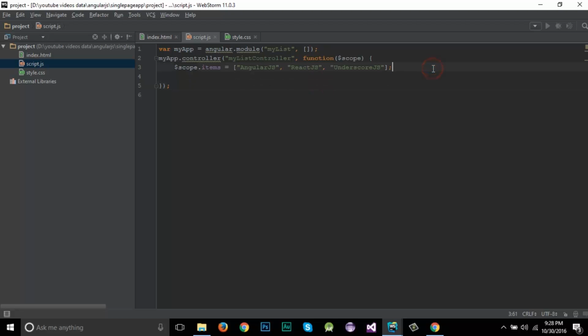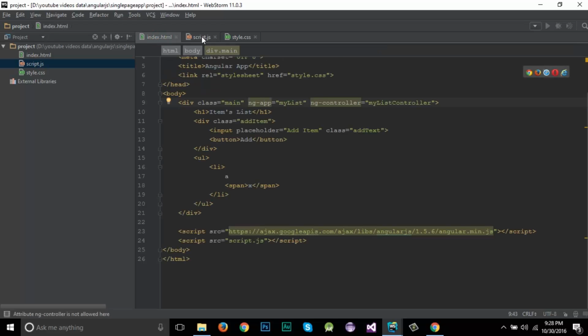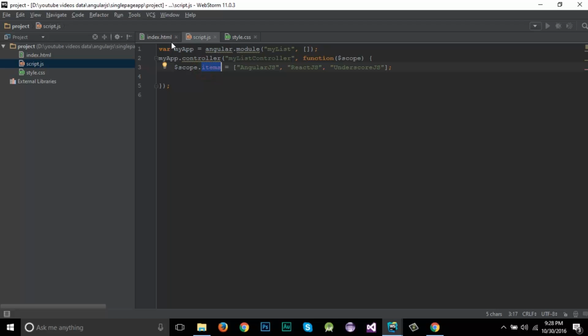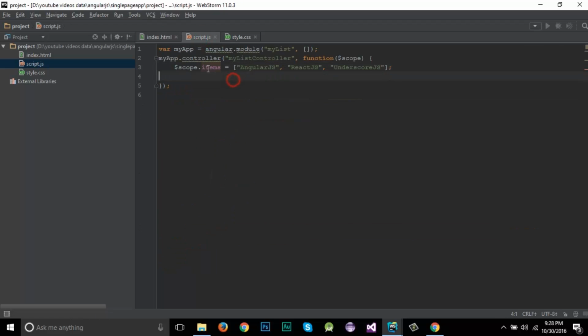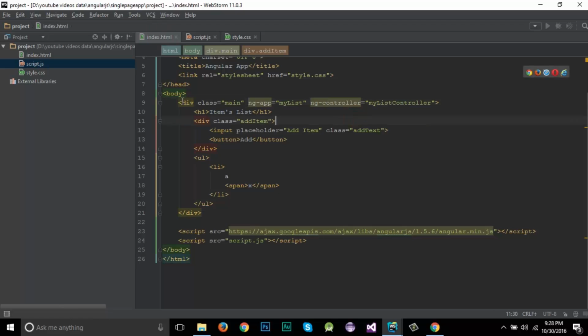So what it's doing is defining a variable items that refers to an array. The array contains three string elements, but we have defined the items variable with the keyword $scope. What it means is that if we want to bind this variable to any of these elements, we can directly bind that element with this, because I have defined the controller on this element.